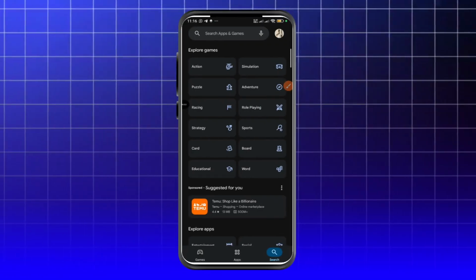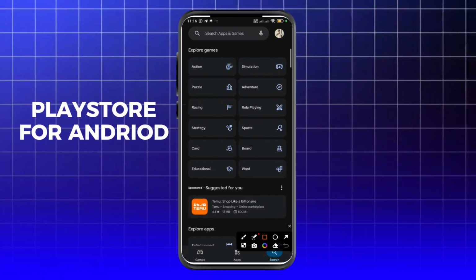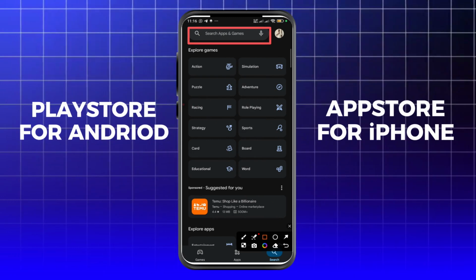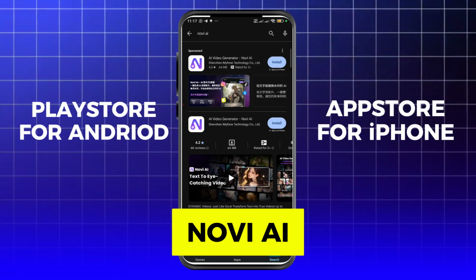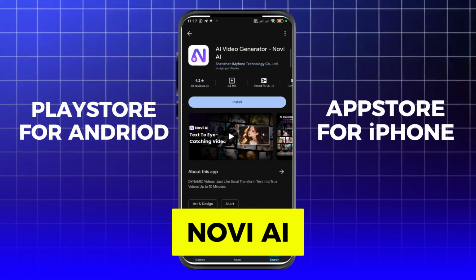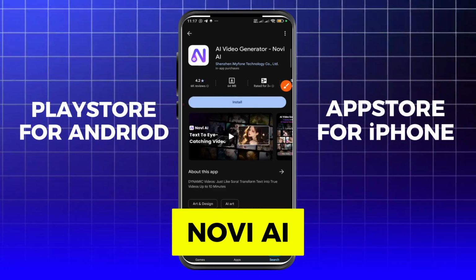If you are using your mobile phone for this, then simply go to your Play Store, and in the search area here you're going to type in Novi AI. This is the particular app we are going for. Look at the app logo here. From here, tap on install to install this app to your mobile phone.